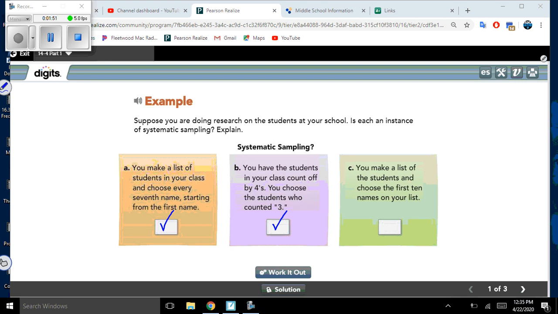And then C should look very familiar to you because you're making a list and you're going to choose the first 10 kids. And so that obviously represents something we saw in the previous section, and that's an example of convenience sampling. So my answers there should be A and B as my representations of systematic sampling.